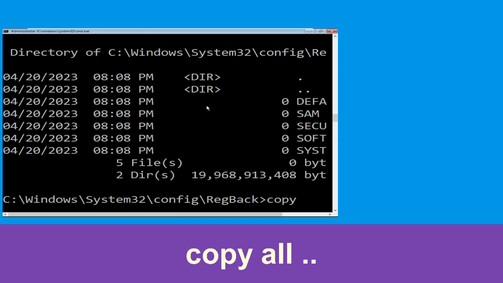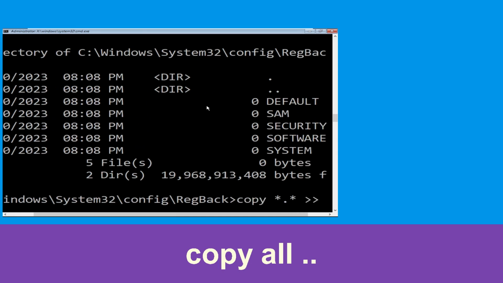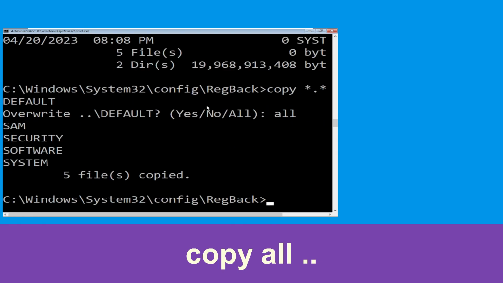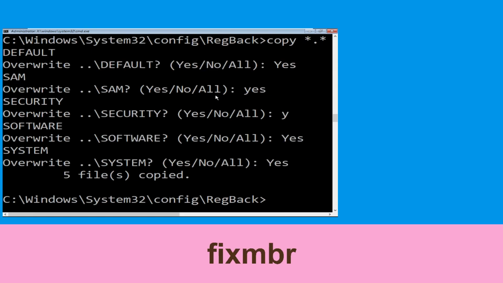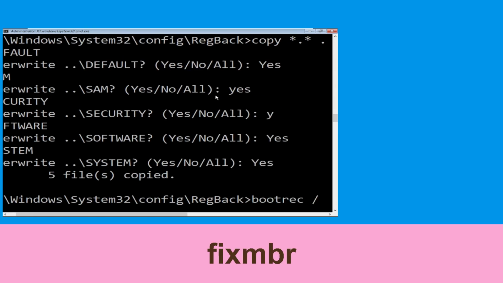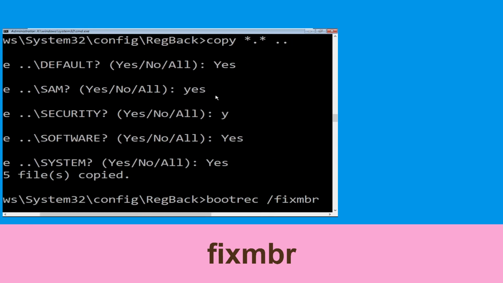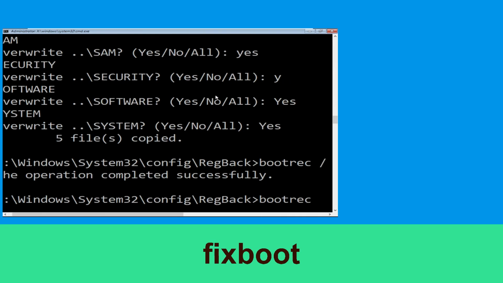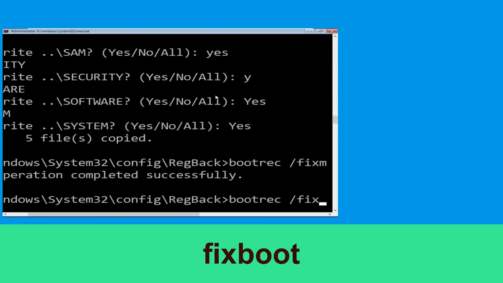Now type copy ** ... and hit enter. Then type all and hit enter. Type in bootrec /fixmbr and hit enter to execute the command. Type bootrec /fixboot and hit enter.